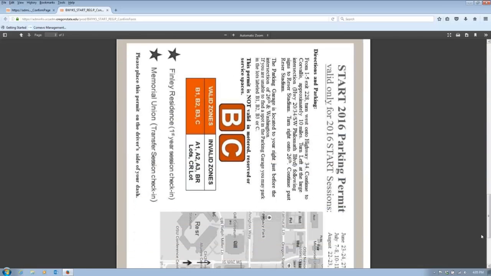Please make sure you print out this parking pass and put it on your car dashboard when you drive for your START session to OSU. There are directions on where you can park on campus written on this parking pass.